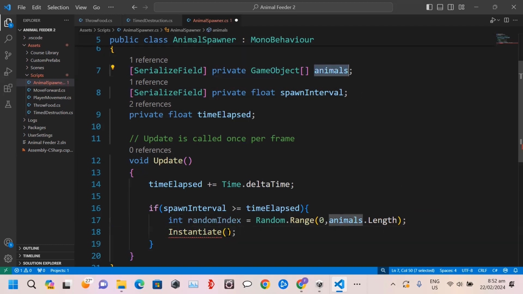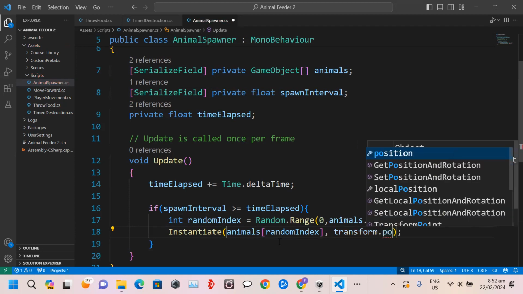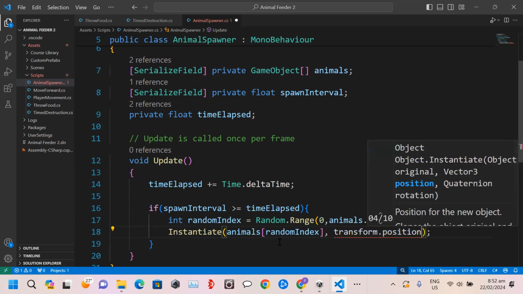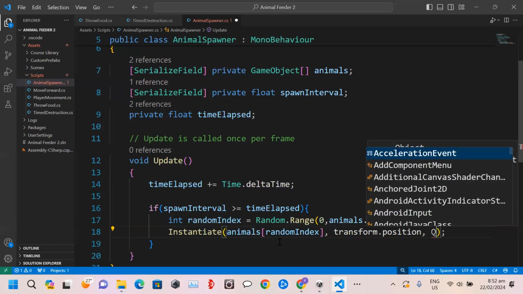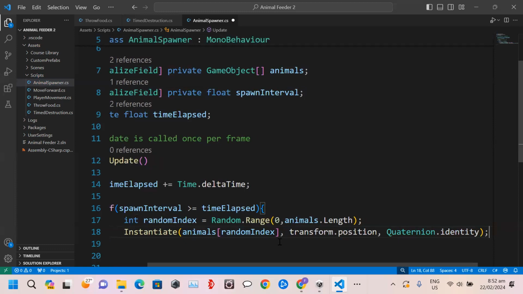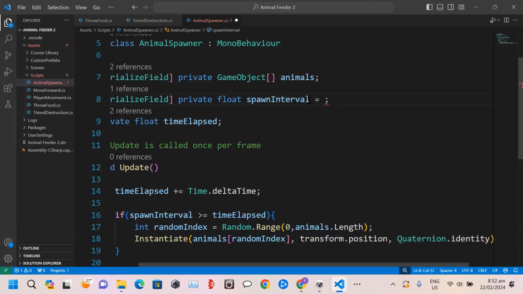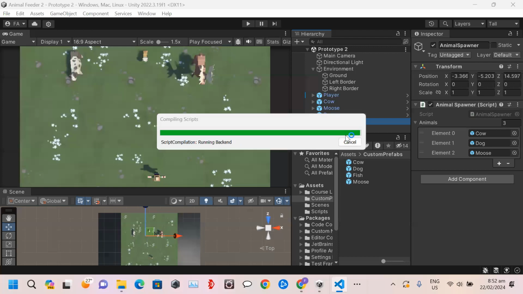Then we could say Instantiate animals at the random index. Let's say our transform position is just the same as our spawner position. And then Quaternion.identity. Okay. I'll say the spawn interval is 1 second. Let's look at the behavior of this.